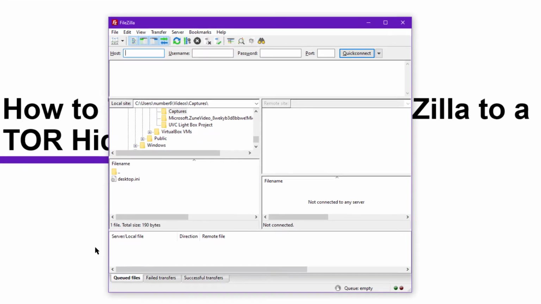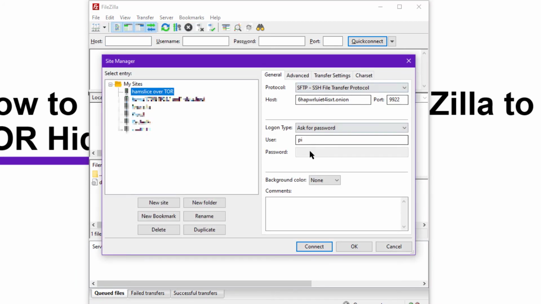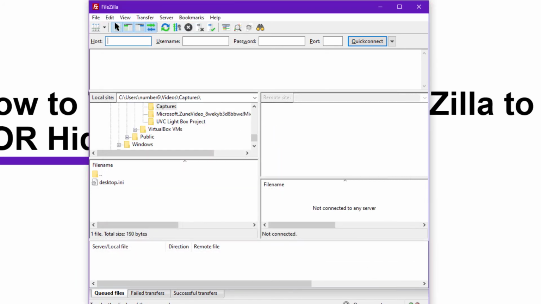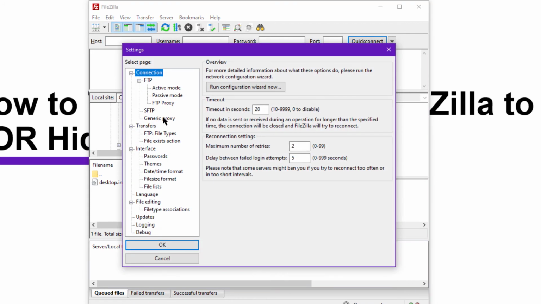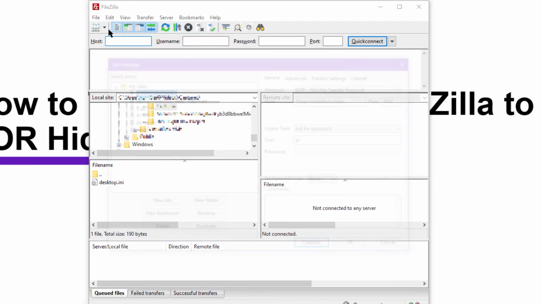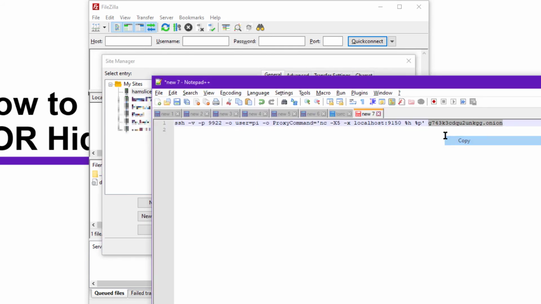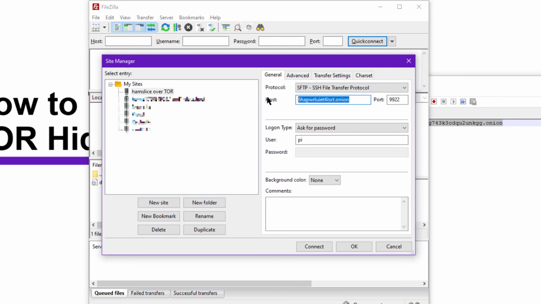Launch FileZilla. Now with FileZilla, if you go into your site manager, there's no proxy set up in here. So you have to go under Edit, settings, and then go to generic proxy, SOCKS 5, specify localhost 9150, leave everything else the way it is. Now go back to Site Manager, select the site or create one if you don't have one, and then we're going to paste that onion address in there. Don't forget 9922, and we're going to hit connect.